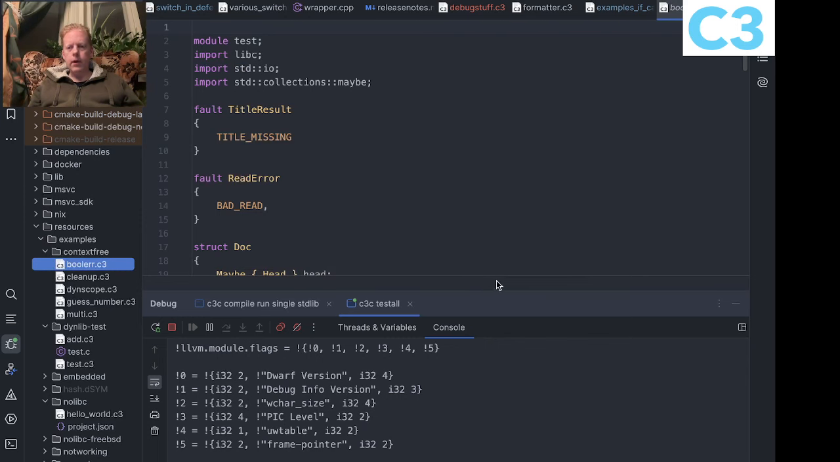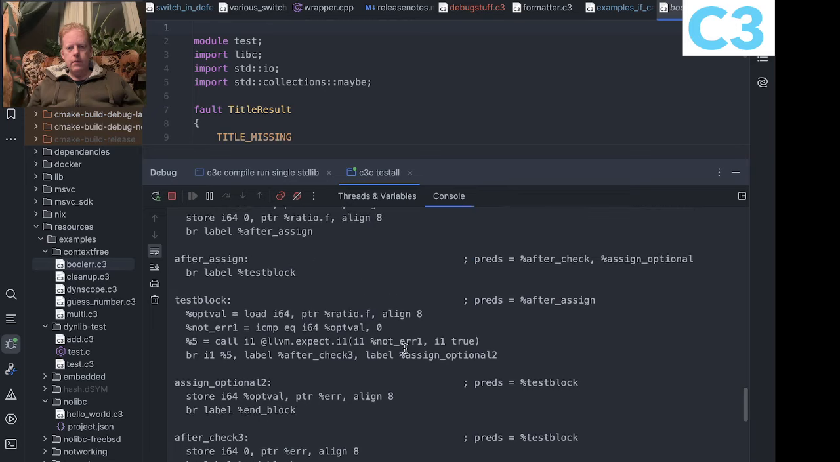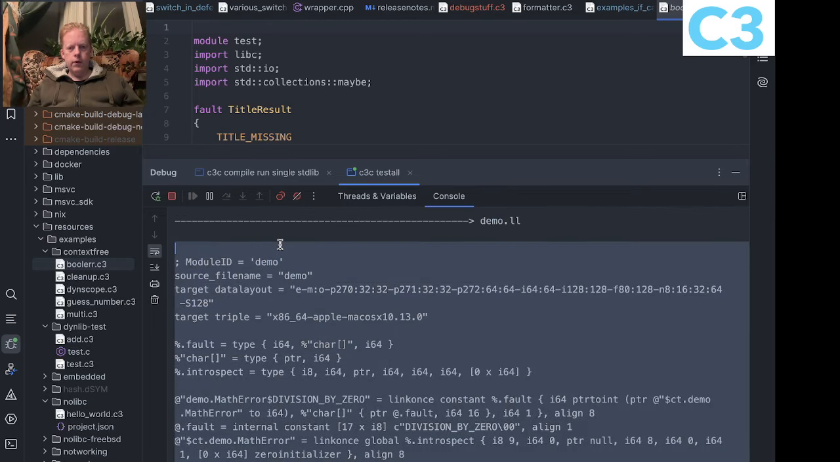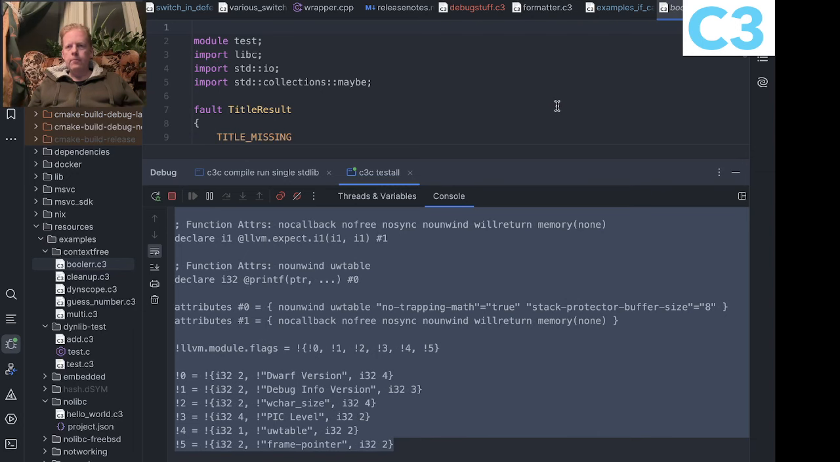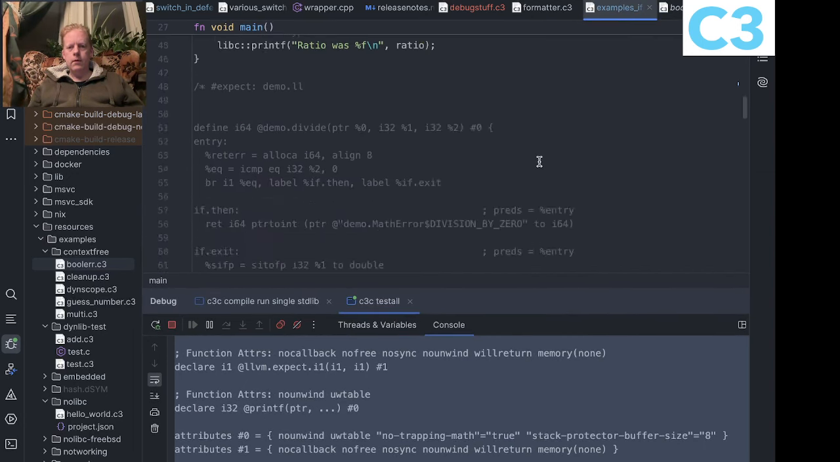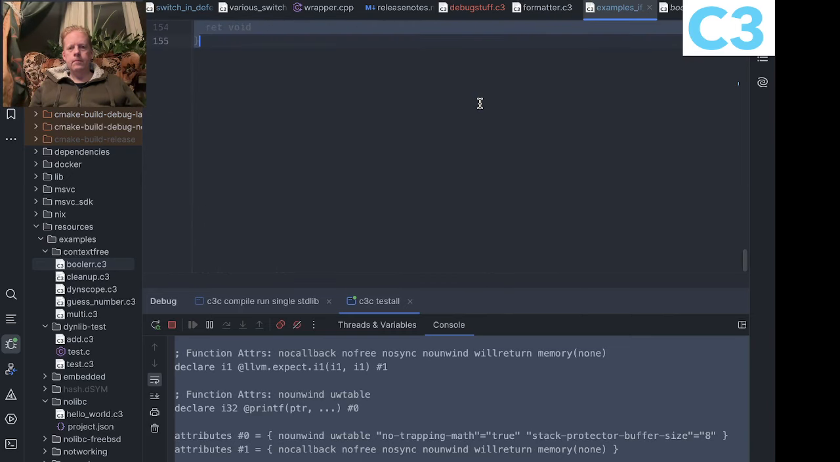Okay, so yes, an example. Oh, here. Okay, hang on. We just got the expected new stuff. So this is from which one? It's from examples if catch, right? So let's update that one. We get the diff here.